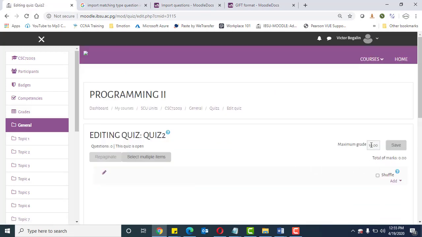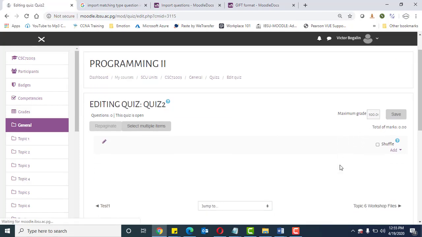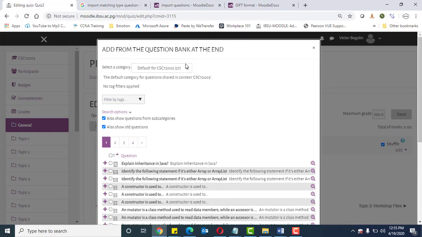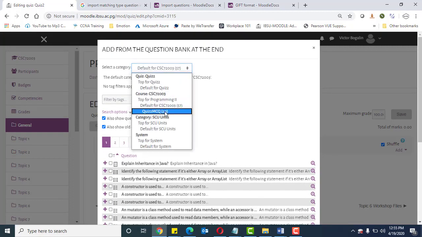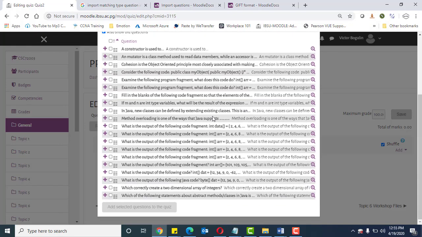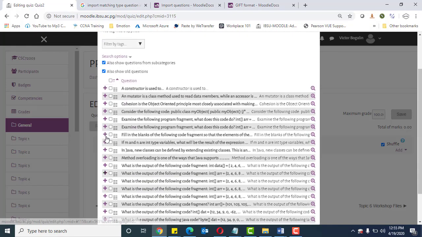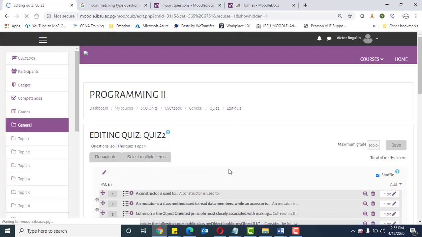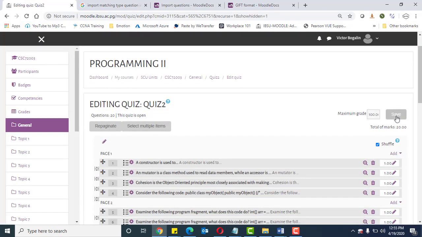Okay. I always set this to 100% and save. Then there are no questions here, so we will import the questions from the question bank. Make sure that the shuffle option from the question bank is enabled. So I have with me, where is that MCQ? Yeah, there it is. Add, select all, then add. Right, then save.